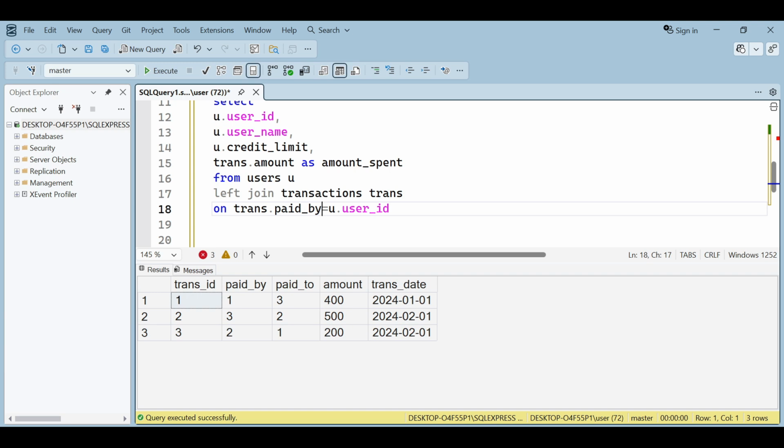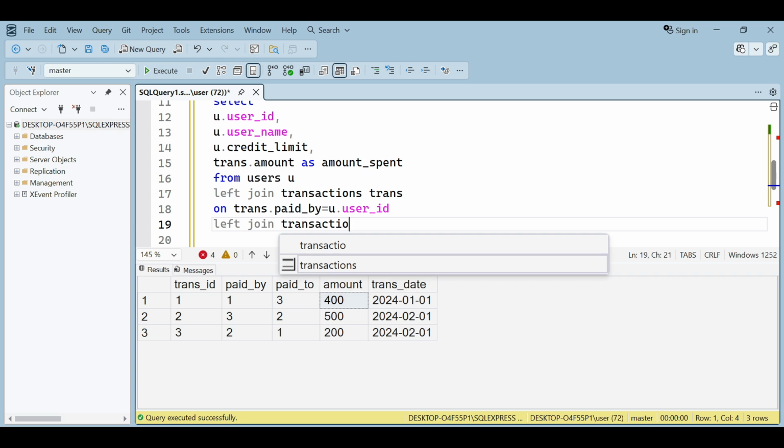Now if we join the users table with transactions table based on paid to, then definitely for all these users this amount column will be nothing but the amount received. So let us join this users table with transactions table once again. So we will join again, left join transactions table, and let's call it as trans pt. Because we are going to use paid to column here, so I'm calling it pt.